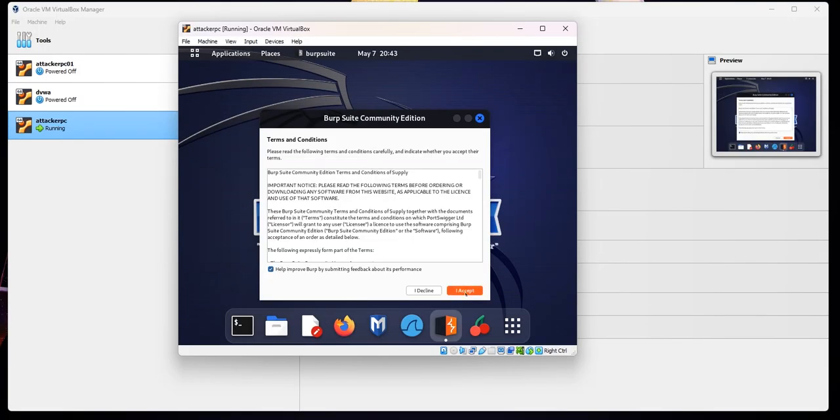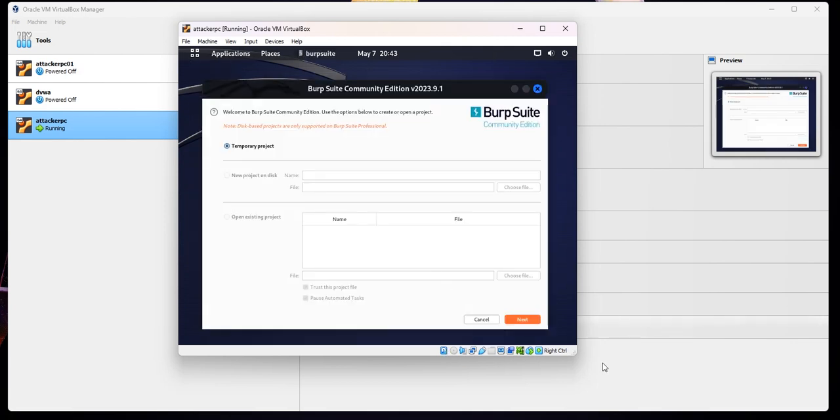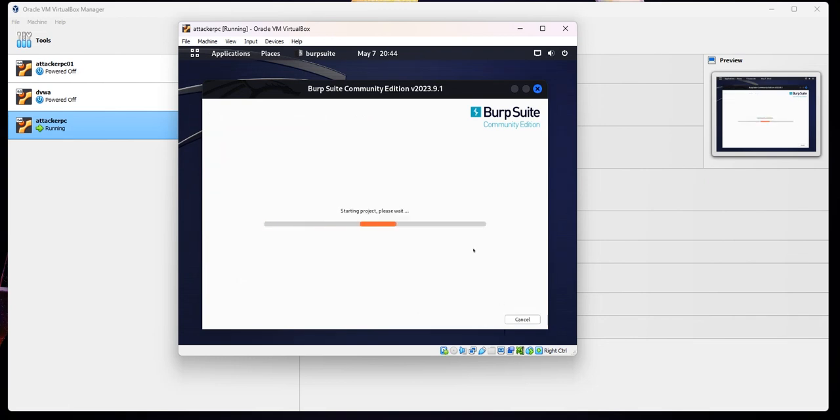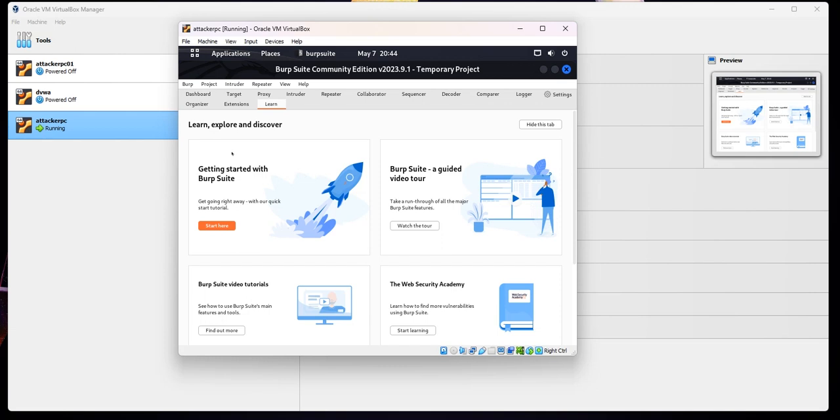Click on I agree. We will always select the temporary project. So let's leave that selected and click on continue. So here we have the Burp Suite interface open in front of us.